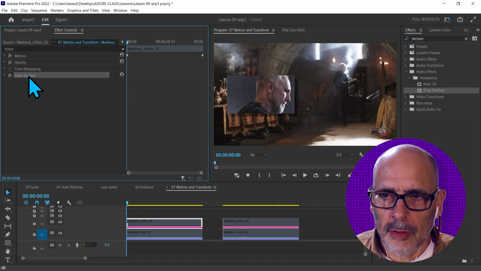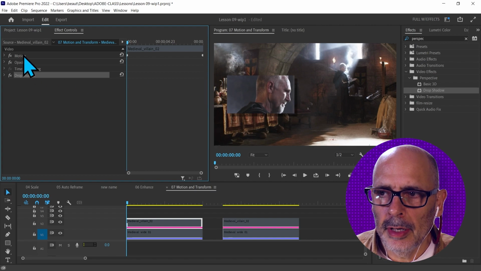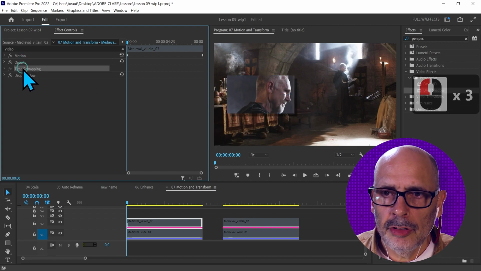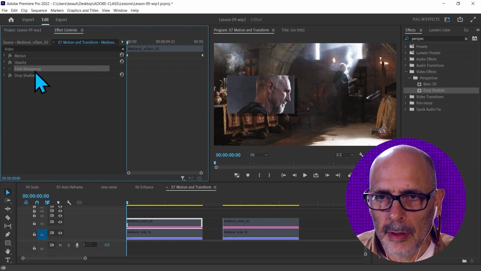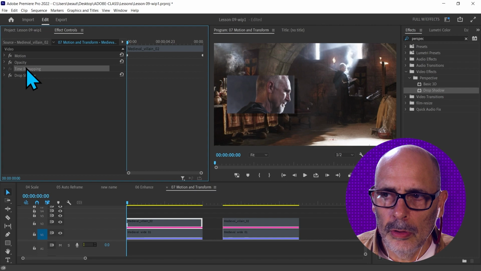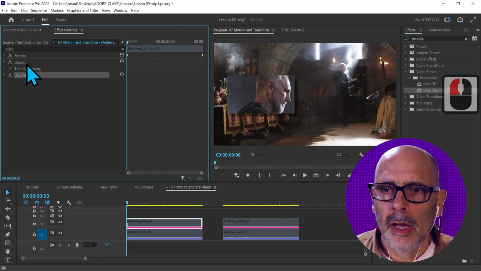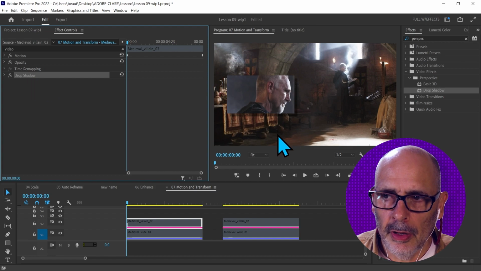Now, even though drop shadow is at the bottom of our list here, in fact, drop shadow gets applied first. And motion, opacity, or time remapping, any of these fixed effects get applied last. I know it's misleading because they're at the top of the list, but they get applied last. And this is in every circumstance. So anytime you apply an effect to a clip, the effect will apply before the motion effect.